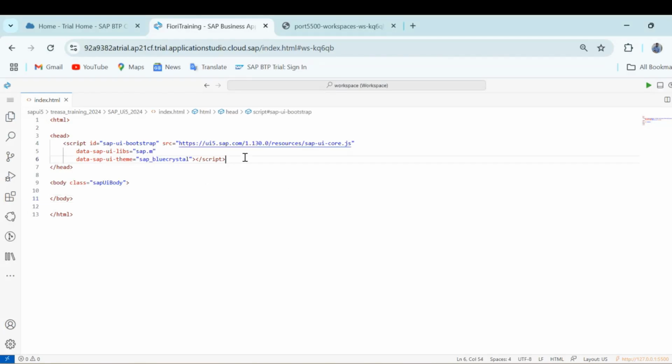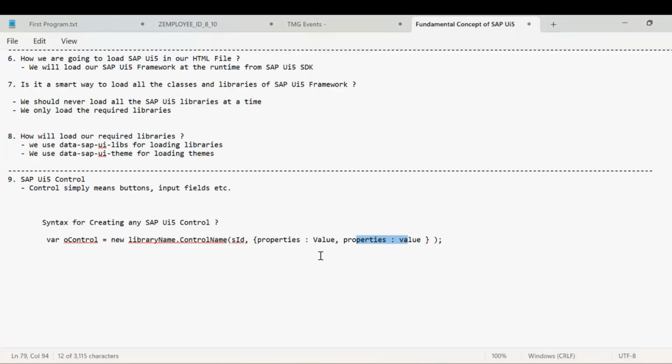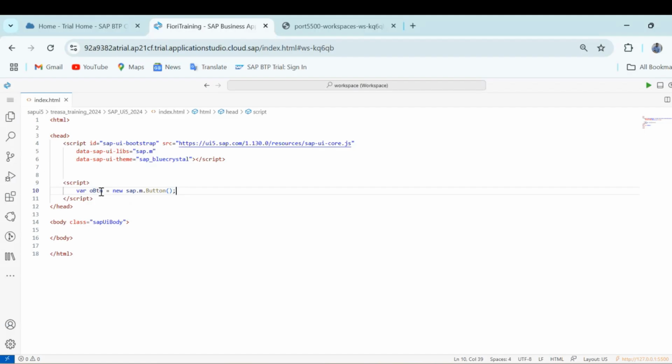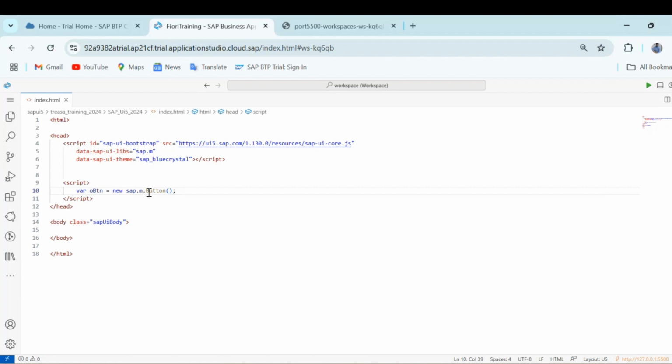We will go inside the head and add a script tag. Inside this script, we will create, let's say, a button: var oButton is equal to new sap.m.Button. I will simply create this button. How are we creating it? We have var, the object name, new, then the library name sap.m, and this is the control name which is there inside sap.m.